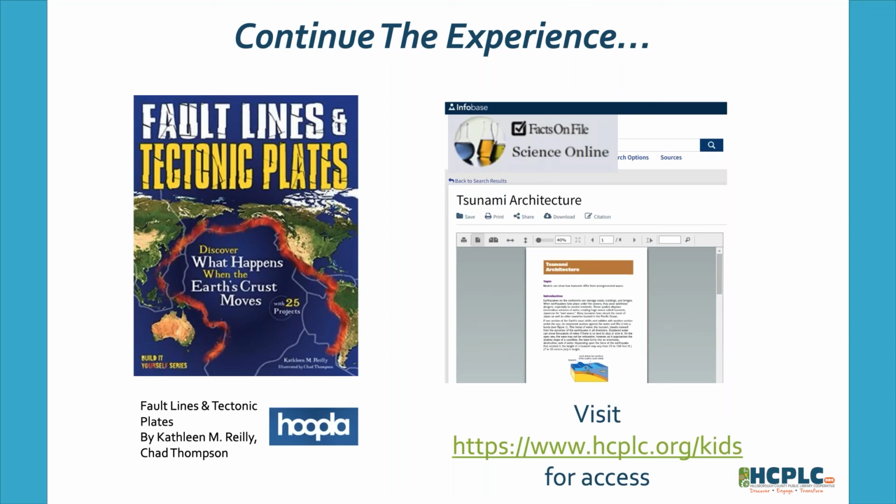And if you look at the cover, it shows you the Pacific plate, which is an oceanic plate, and this red outline, which shows you the Ring of Fire, which is one area that has a lot of earthquakes and volcanoes. In addition to that, we have another great resource called Science Online. On this resource, I was able to find a cool science experiment called Tsunami Architecture, where you can make your own tsunami wave pool.